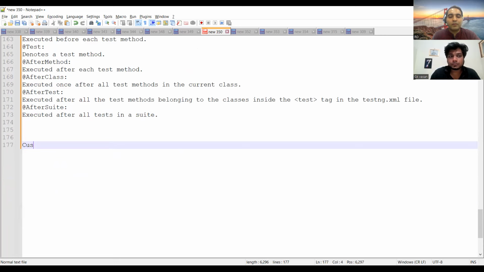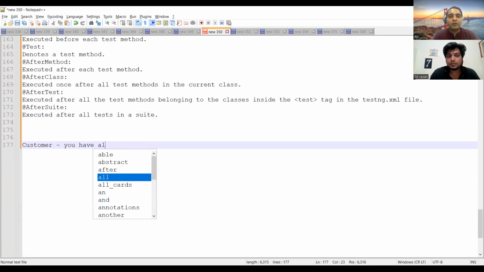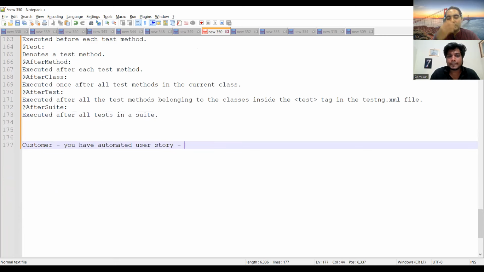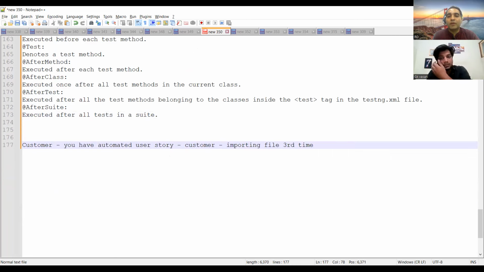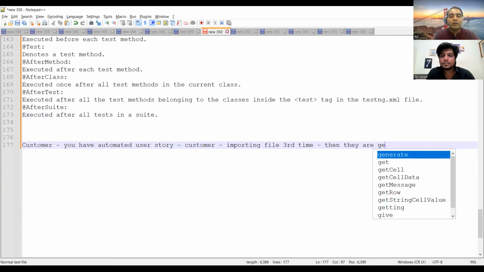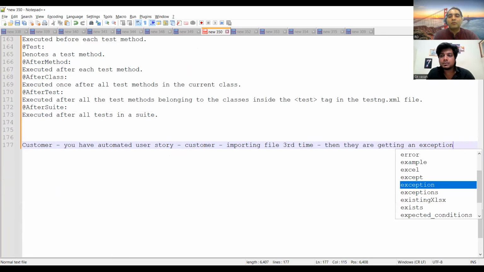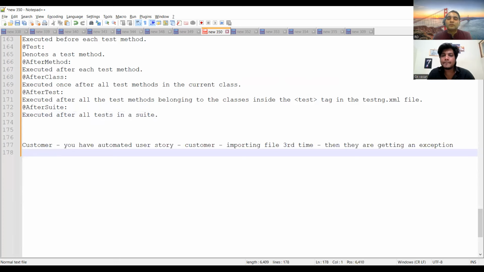Now let's say you are working for some particular customer, and you have already automated the user story. In that user story, there is a scenario that whenever the customer imports a file for the third time, they get an exception. Now, how will you automate this scenario? I'm giving you a hint: you can do it via TestNG.